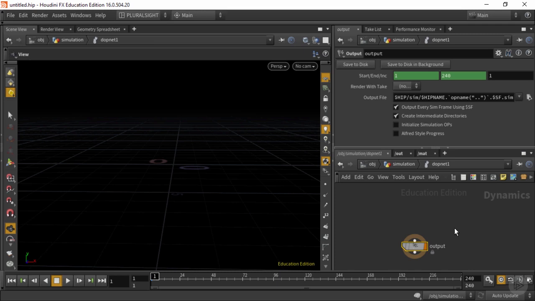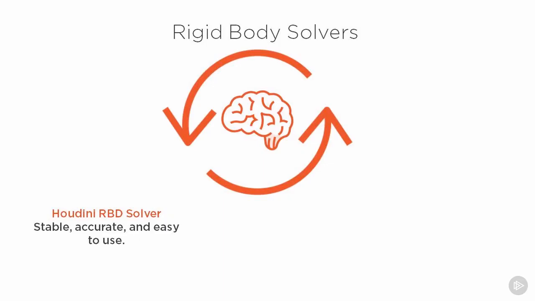And Houdini has a couple of great rigid body dynamic solvers. To start with, we have the Houdini RBD solver. For a long time, it was the native default solver in Houdini, but it's a little bit slower than the other options. And so next we have Bullet, which is now considered the default solver in Houdini. It's the solver you're going to use 99% of the time.